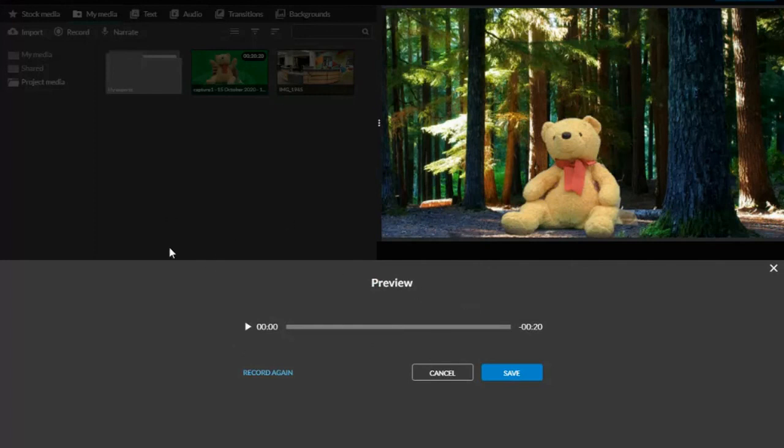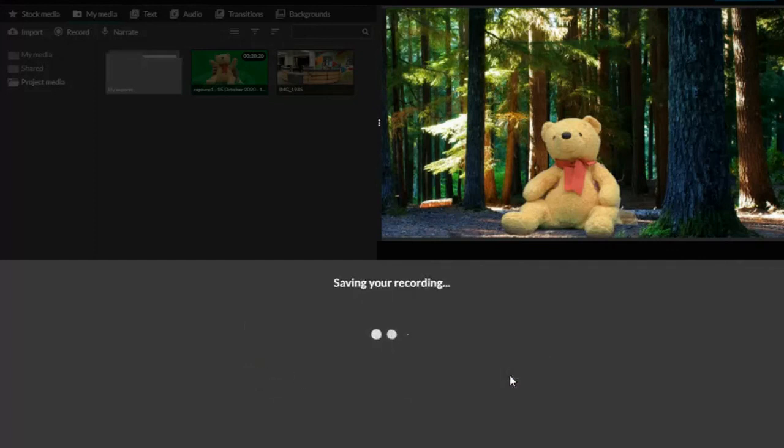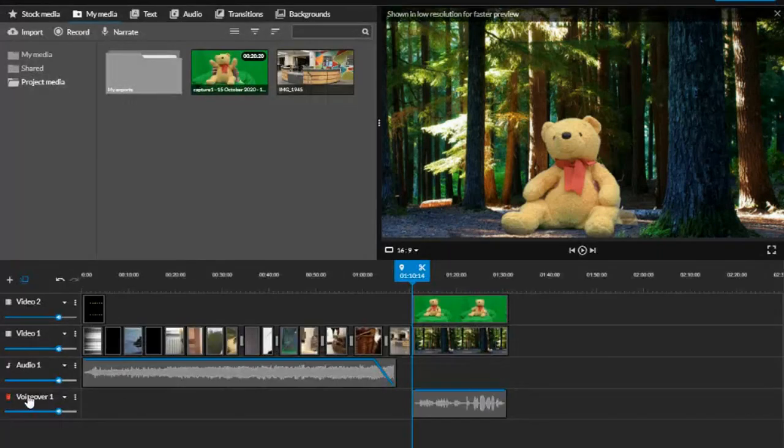Now, once you get to this screen, you can hear it replayed, or I can click here and save it to my timeline, or I could click here and just record it again. For this purpose, I'm just going to save it to the timeline. And notice what it did. It actually added another audio line completely underneath.